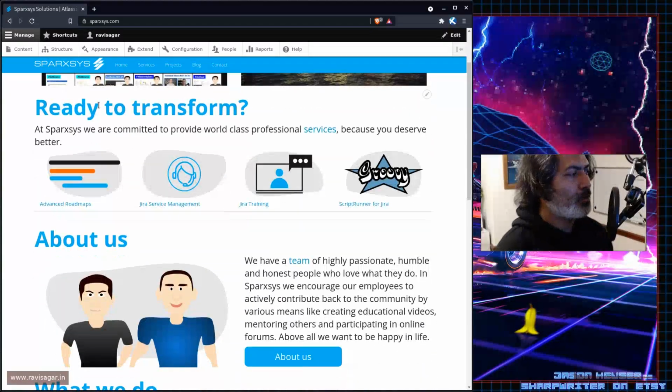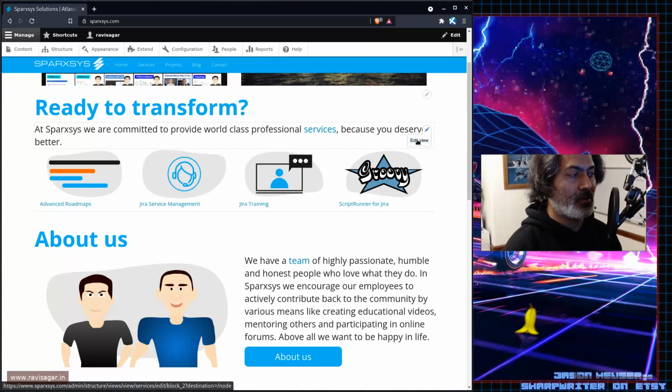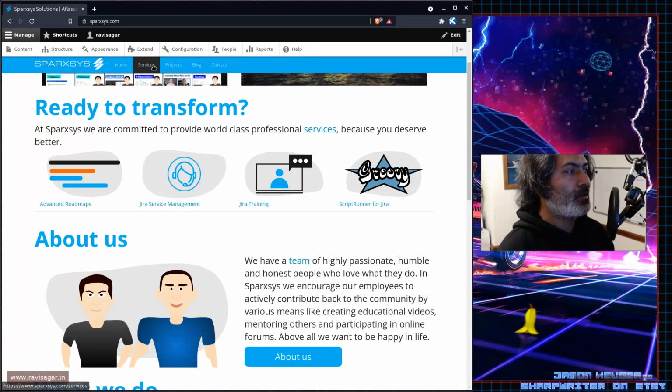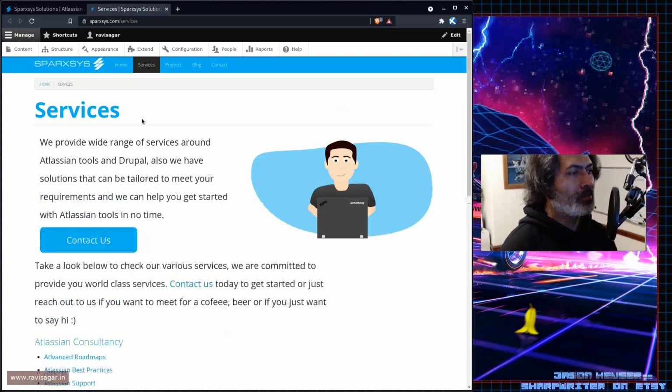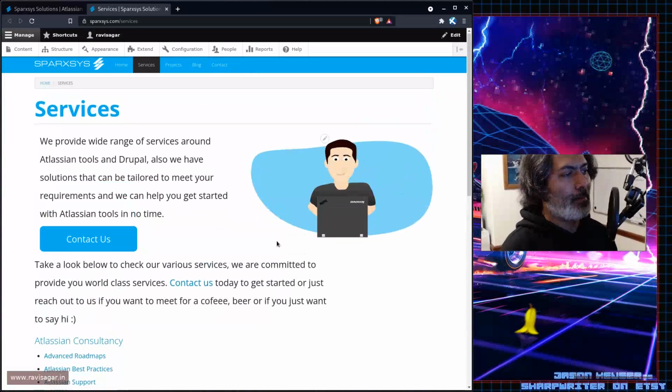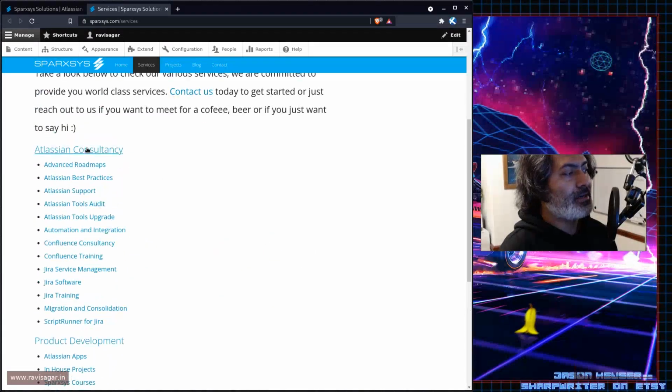Now, talking about this particular section here, this section is nothing but a block which is displayed, and this block is using some images and a few items. This is again nothing but a view of all the services. Basically, this is a page where I'm using all the taxonomies.